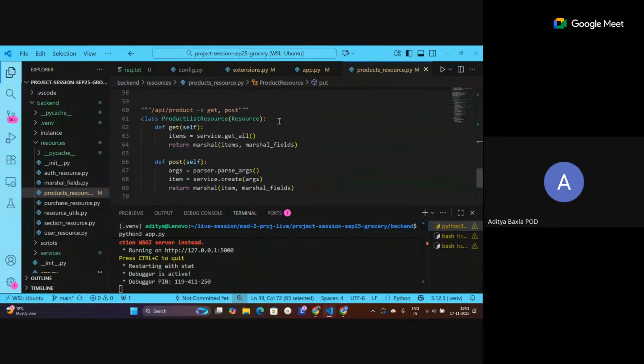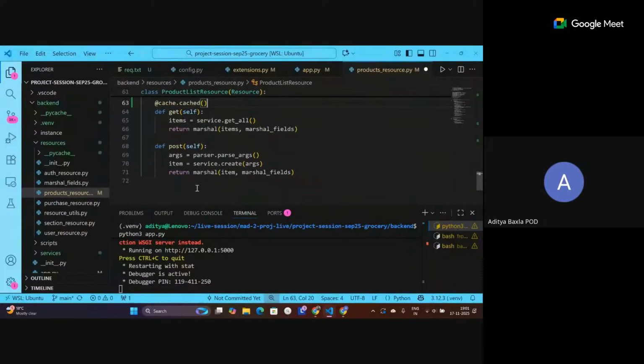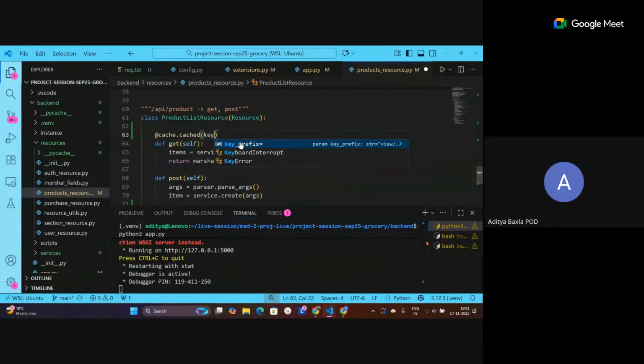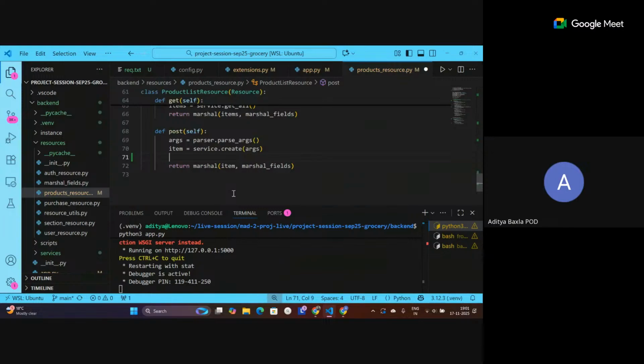Yeah, so for get we'll use cache.cached because it does not take any parameters. And for post again, we can invalidate that cache. For cache.cached, there's a different way to invalidate it, or maybe the same way, but we can add a key prefix so that we know what cache this belongs to. So we product get, and then we can delete that cache.